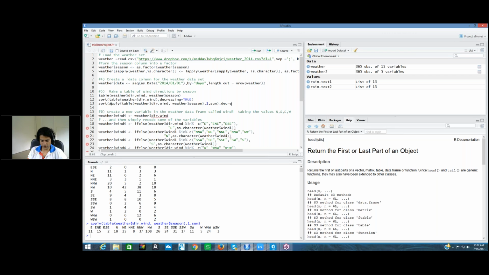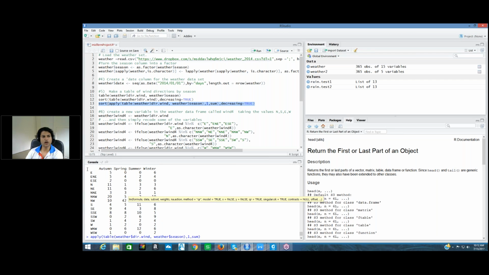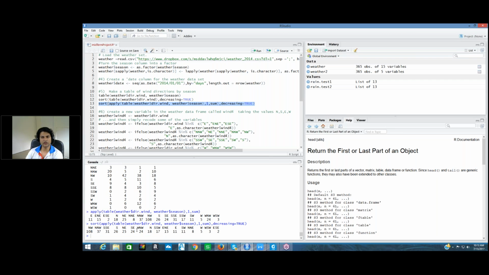And if I do decreasing equal to true this way, and let's print this and run. Okay, so I get the same thing. So you see how you can split or decompose your wind direction by season, and then you can sum it up across the rows, and then you can sort it in decreasing order or ascending order, and you can see which is the most frequently occurring wind direction, and the answer is northwest.